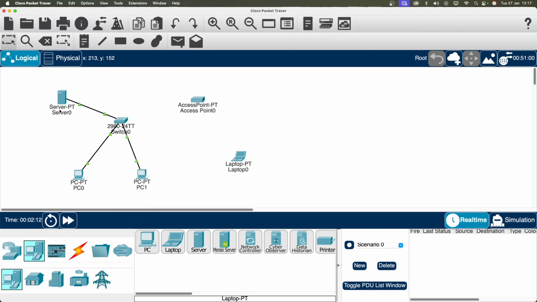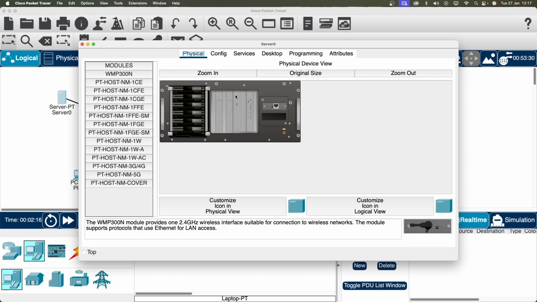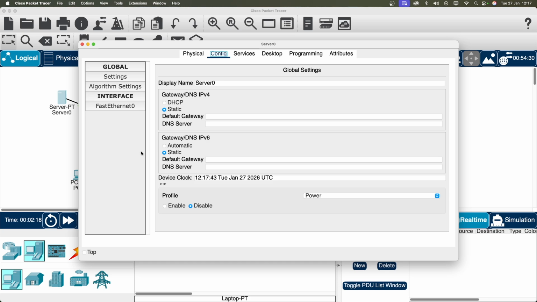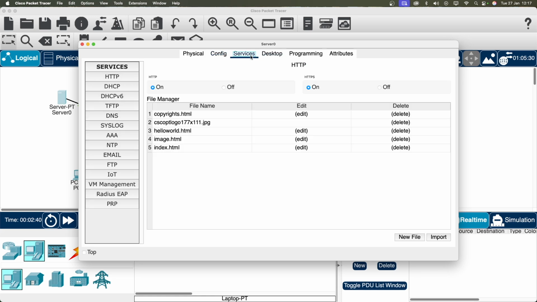Now we have this, so let's go ahead and get started. What we're going to do is enable our DHCP on the server first. So go into here, we'll go to config, and first what I want to do is give our server an IP address so our PCs can connect to it. So a static IP address, I'll give it 192.168.1.1. Subnet mask, the regular 255.255.255.0. And then once we have that, we'll go over here and go to services.